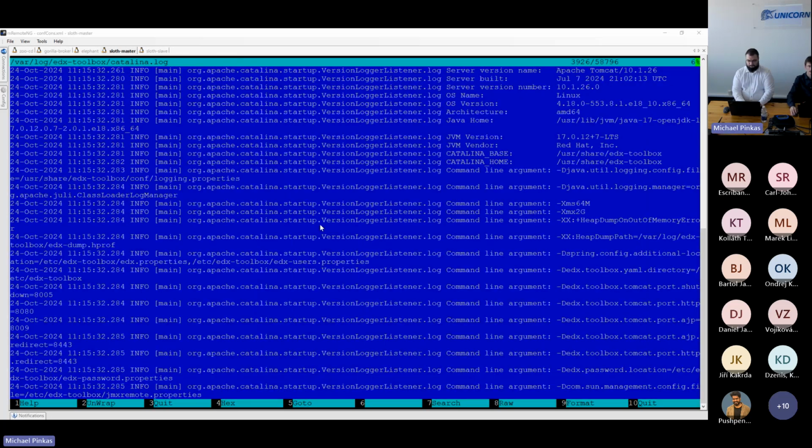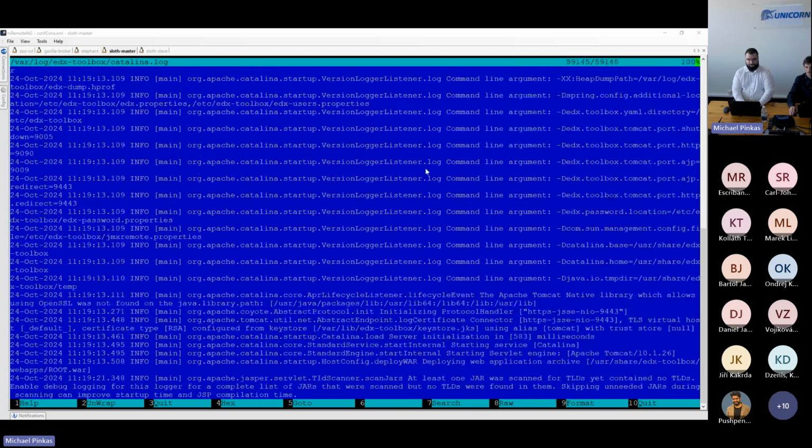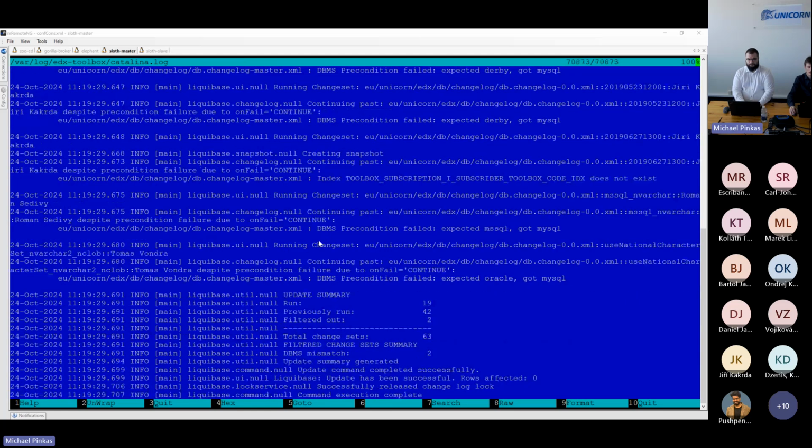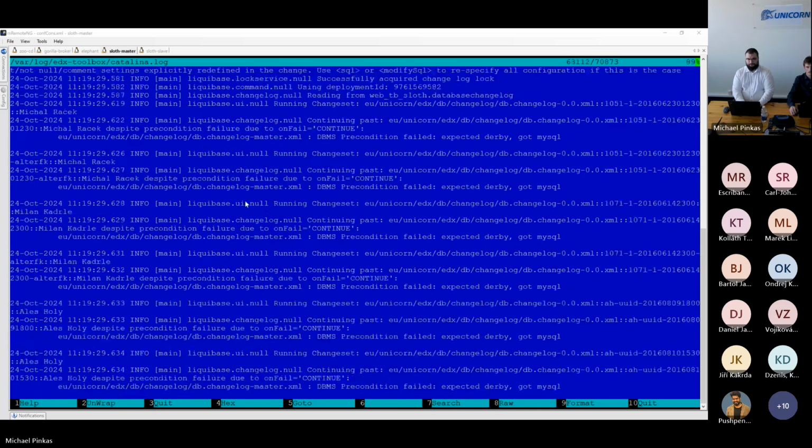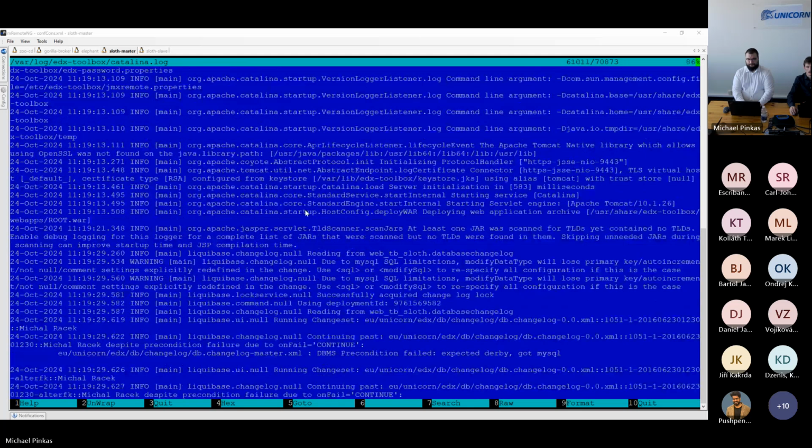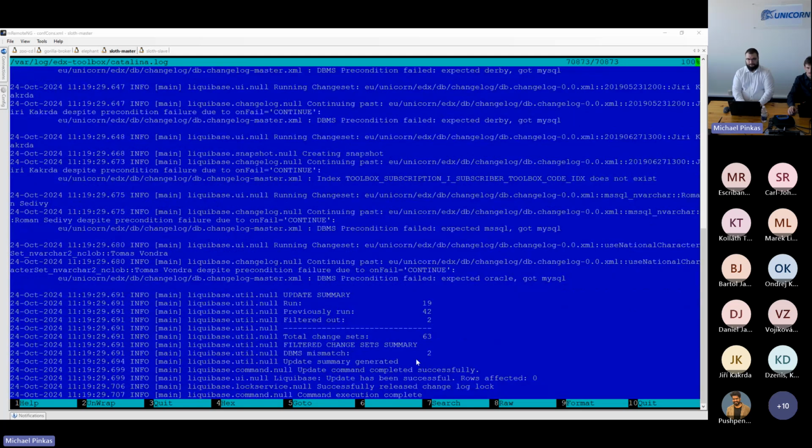Going into the Catalina log, I will scroll down to the end of the file so we can see the newest logs. We can see the Liquibase running without any issue. Here we have the summary of all of the change logs. And we are now waiting for Catalina to start the web server.